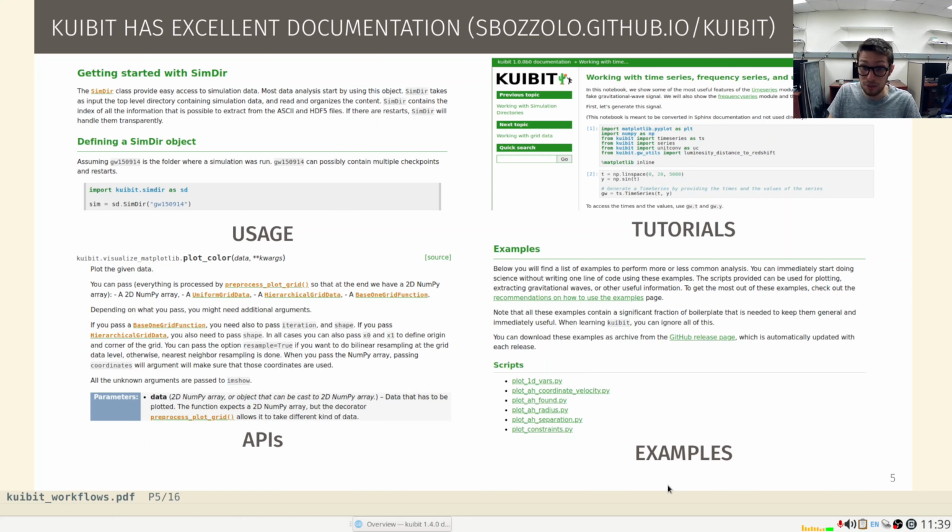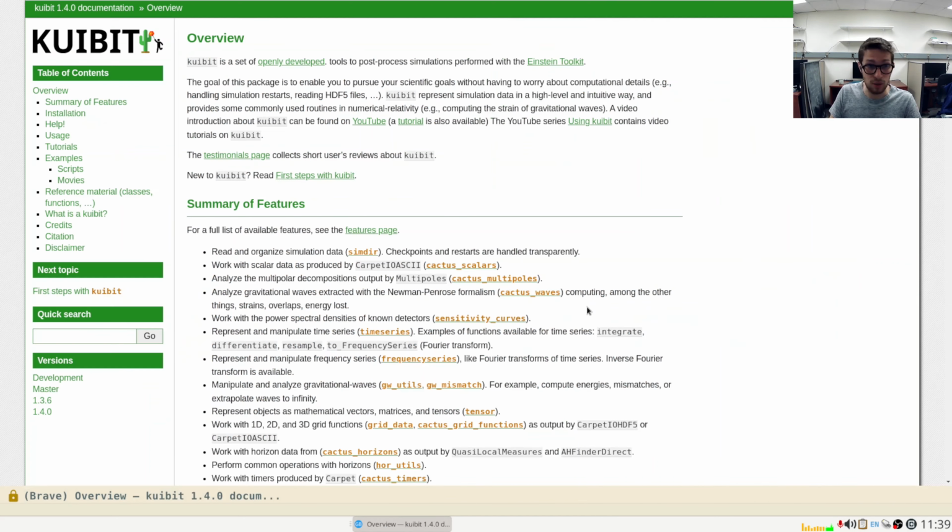And finally, there's an always growing collection of examples that are useful to teach you how to use Kuibit, but also to immediately get started with some applications. And I'm going to show you this in just a second. But let's explore the website. So this is the link. You can just Google Kuibit and you're going to find it. And this is what the website looks like.